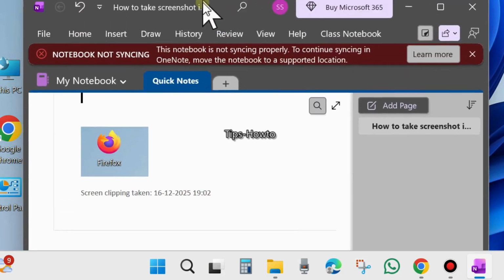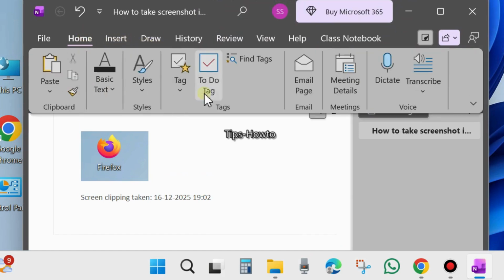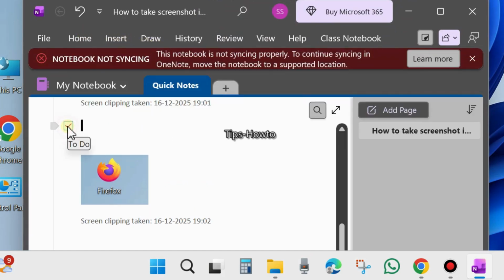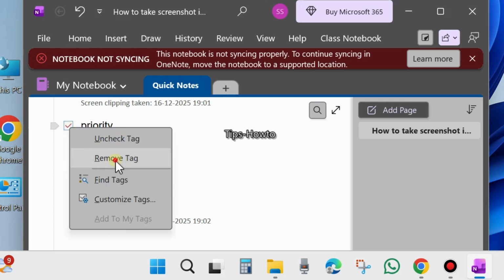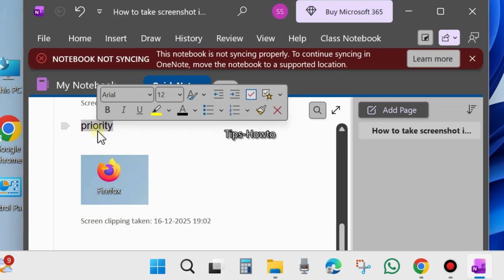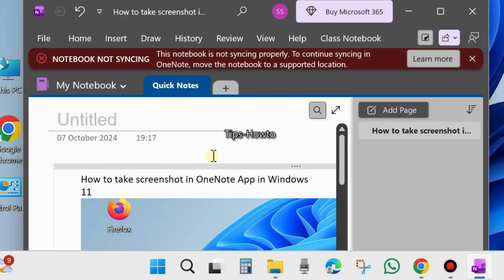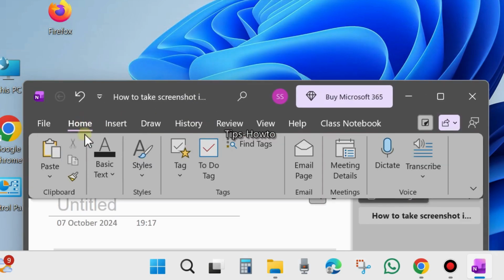So you can easily create a tag in your OneNote app. To do tag is also available here. Simply keep the cursor here and choose to do. Assign a name. If you want to remove, simply you can remove here. So you can easily create a tag or to do tag from the top menu bar in your OneNote app.